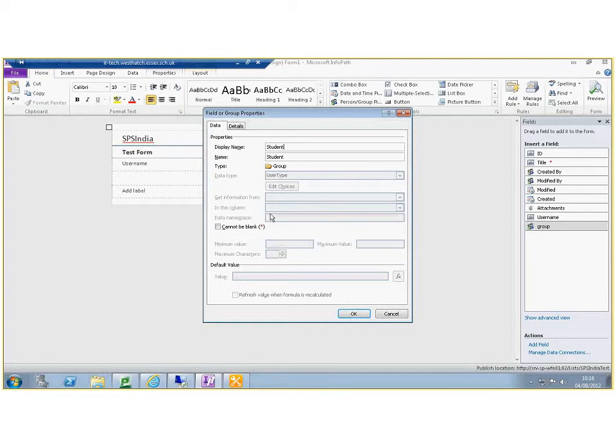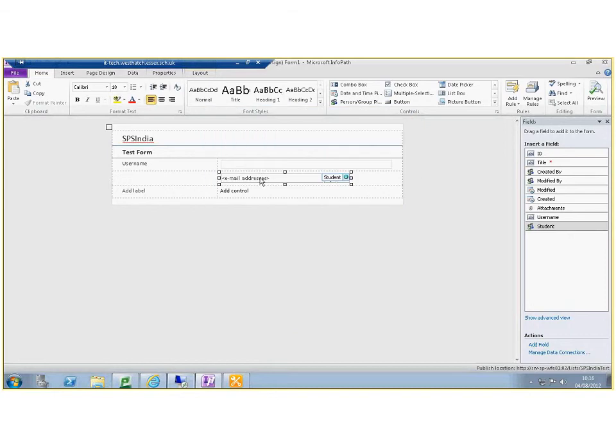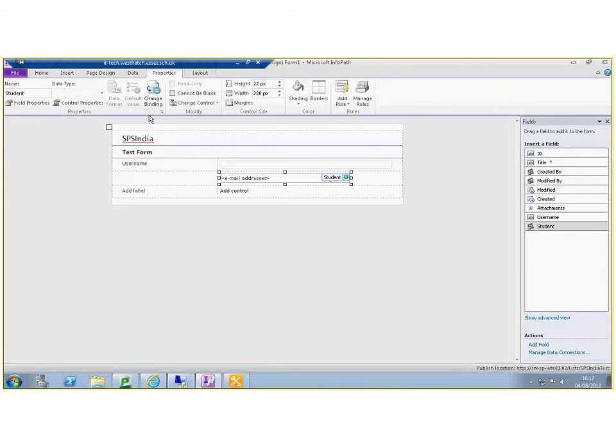You can't set any default values or anything. You can decide to make it so it can't be blank, so the user has to fill it in. The form won't submit without it being filled in. Click OK. We're just going to double click it once more and go to the control properties.